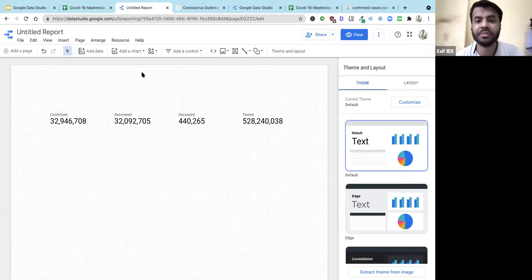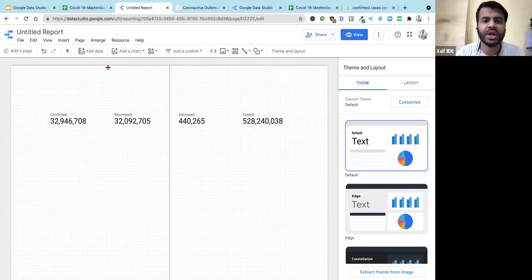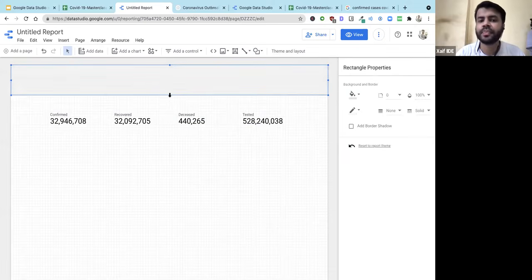Okay. So how do we make it look good? What Google is doing is giving you shapes, like shapes you can use with your reports. So what I can do is use these shapes and make it look good. How will you do that? First thing I'm going to do is select a rectangle and drag and drop it over here so that it looks something like this.